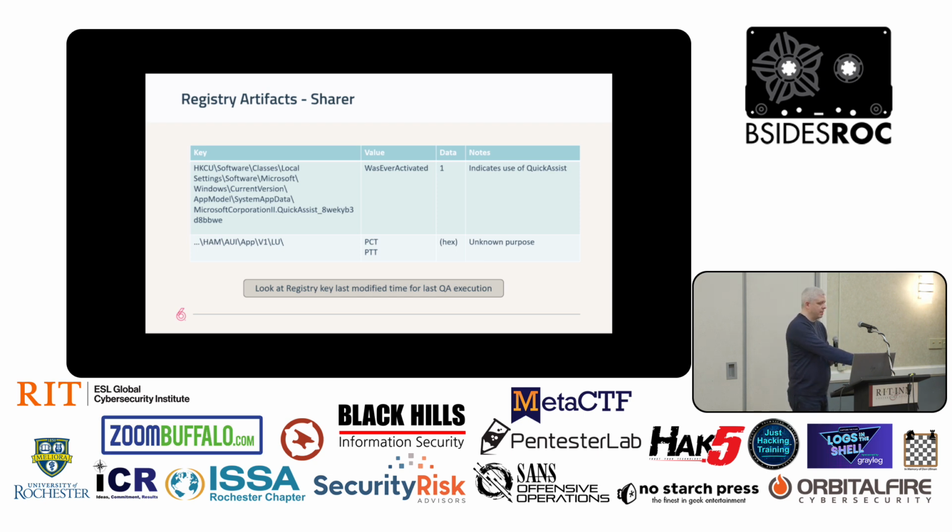There is also under that key this ham AUI app v1lu with these values PCT and PTT that have some hex strings in there. I haven't figured out what those are. I think those are related to Microsoft applications. I need to hit up a developer at some point to figure out what these are, because when you Google that key, the ham, AUI, and so on, it shows up in other apps. So it's definitely something common that's happening. I just have not figured that out yet, and my Google skills did not figure it out either.